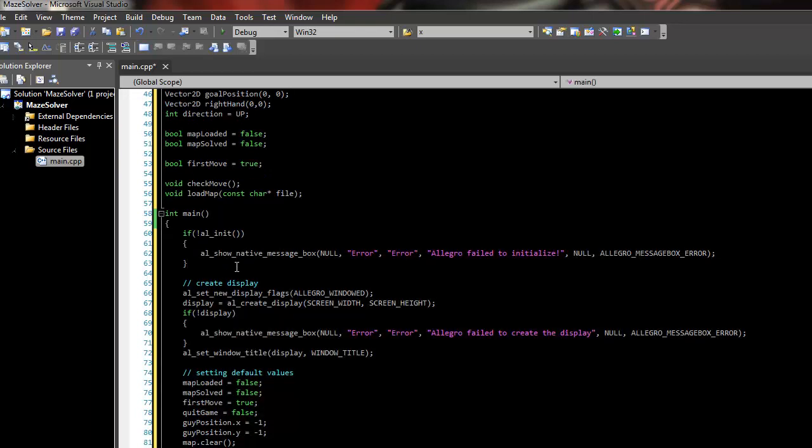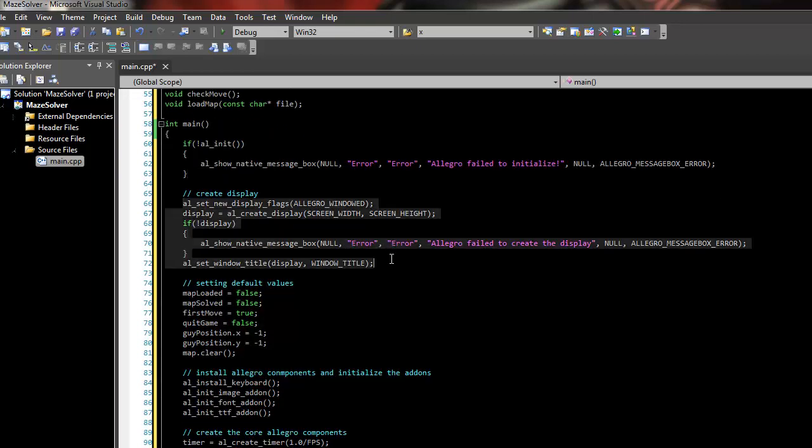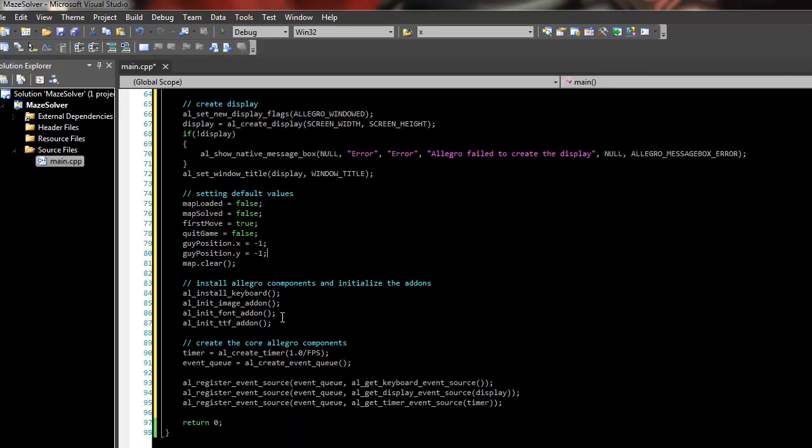We initialize Allegro. We create a new display. We set all the default values, install the keyboards, the images, the fonts, the TTFs, and we create the timer and set up all the event queue. So here we make it so the event queue, we can get input from the keyboard, we can get input from the display. So that way if someone clicks the red X, it'll actually close, and we also get from the timer, which will give us the constant frame rate. Sorry if that's a little too much, or if I'm spoon feeding you.